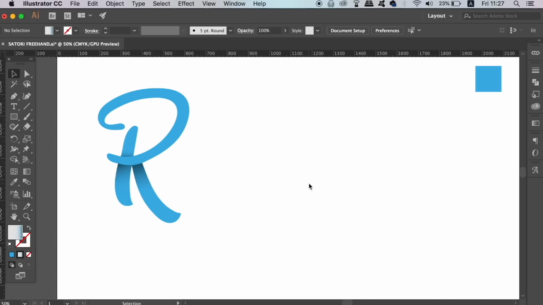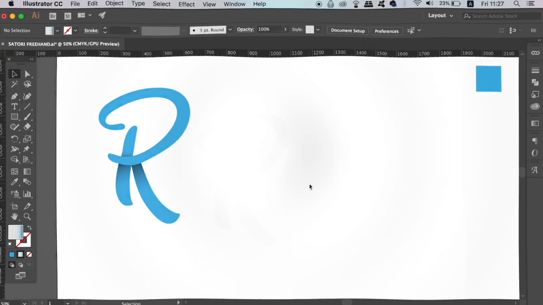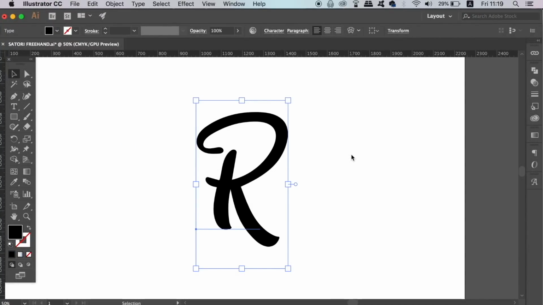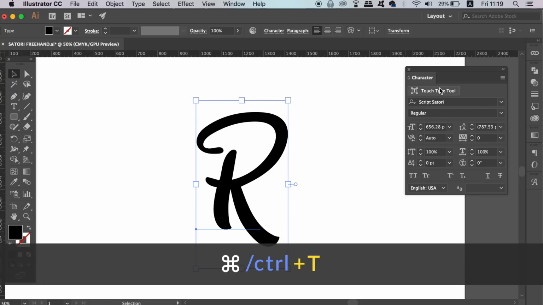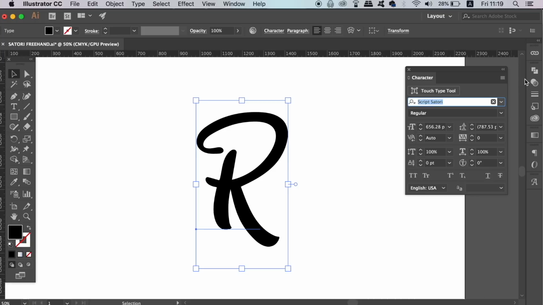Here is the first result with today's transparency window tutorial, a non-destructive way to add a decent shadow and shading to your design. There are 3 techniques in total in today's video, so follow along and let's make good use of the transparency window in Adobe Illustrator. We obviously need some text for the first transparency window effect, so you can press Command or Control T to bring up the character window.